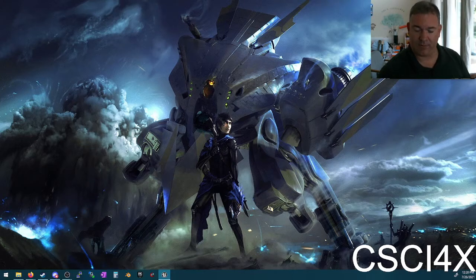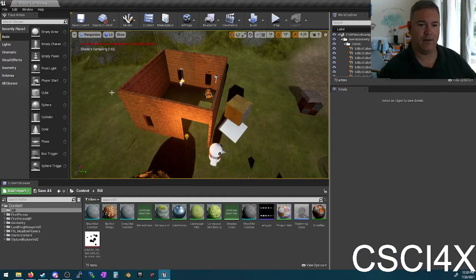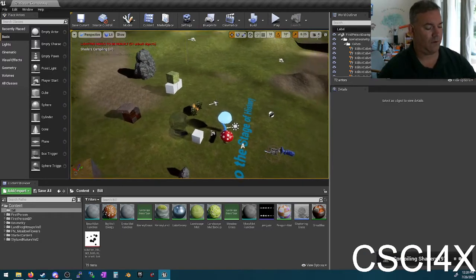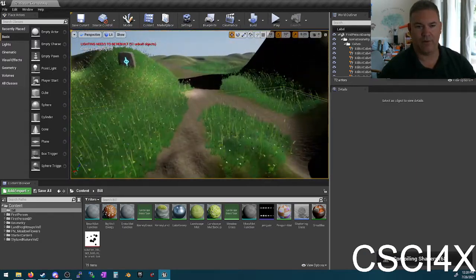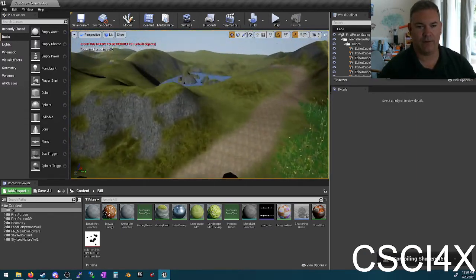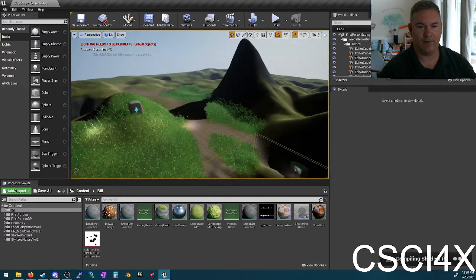Okay. So I'm launching Unreal Engine. And yesterday I was playing with the water plugin. There's something weird going on with it. I've got an older version of the world here, and we'll see if it'll work on this one.